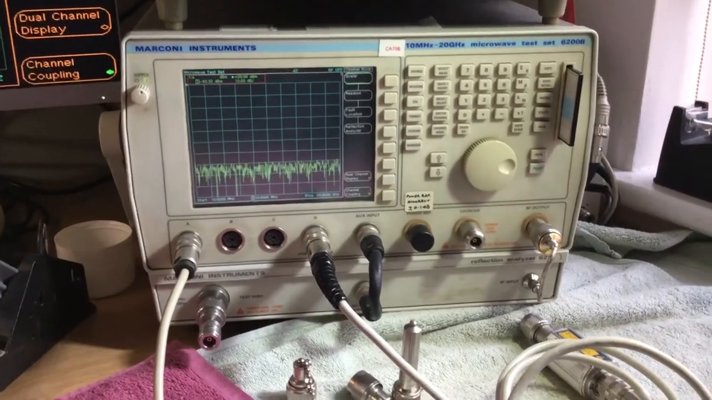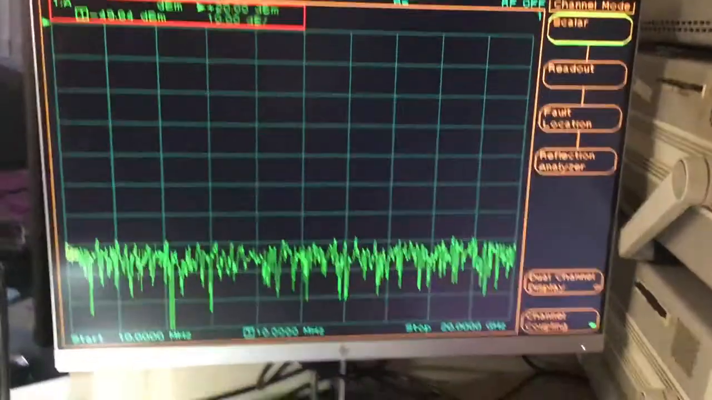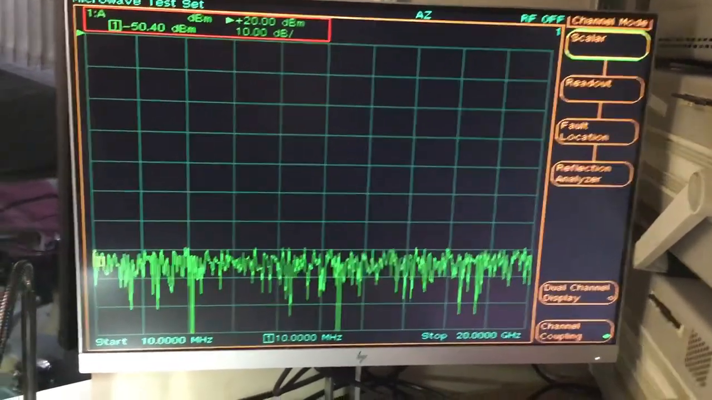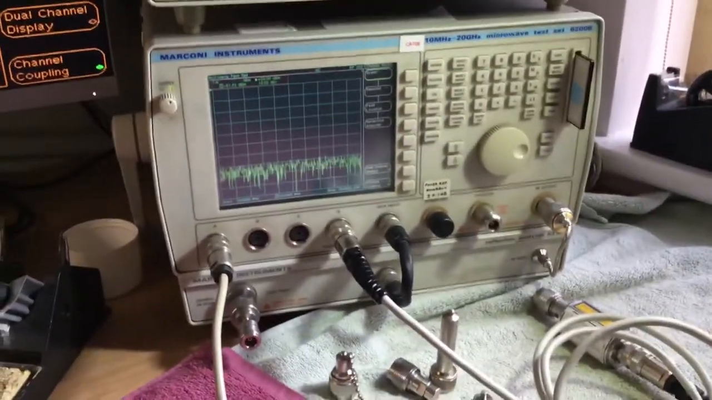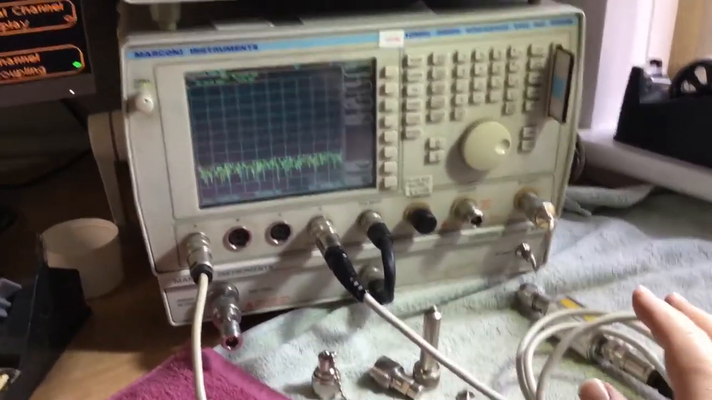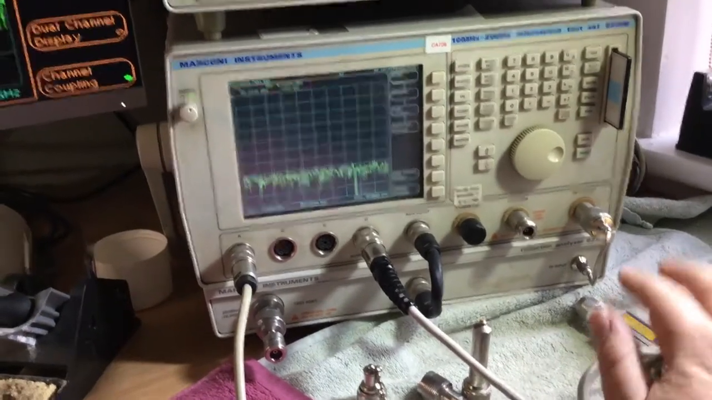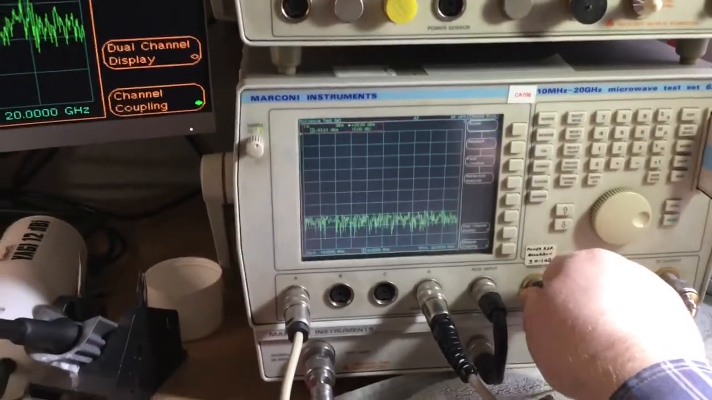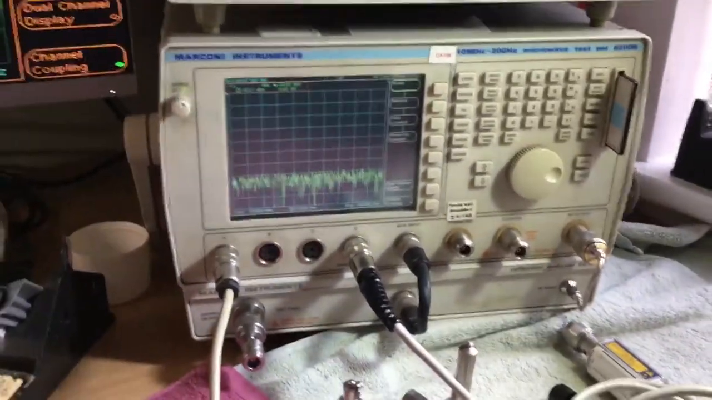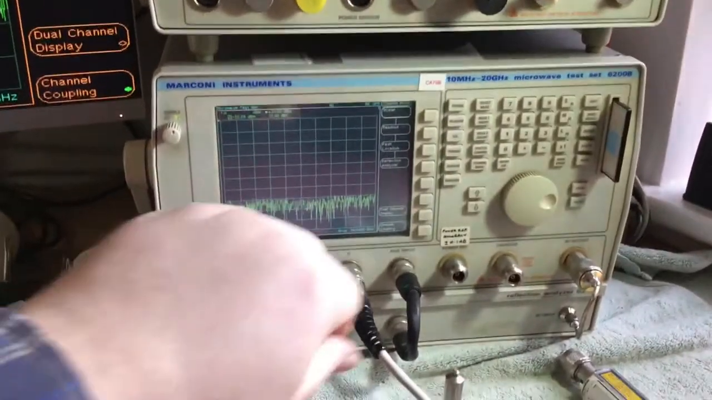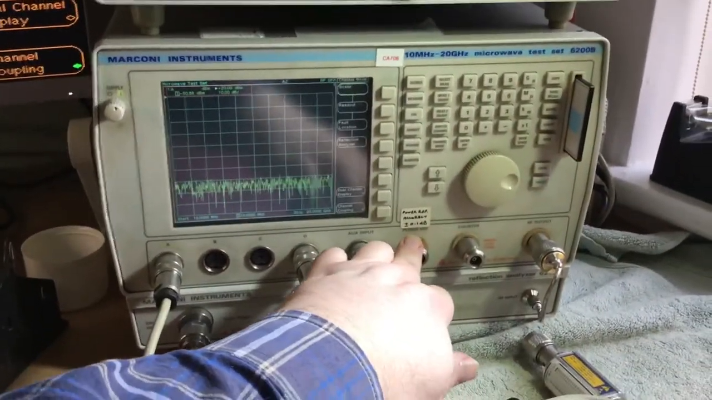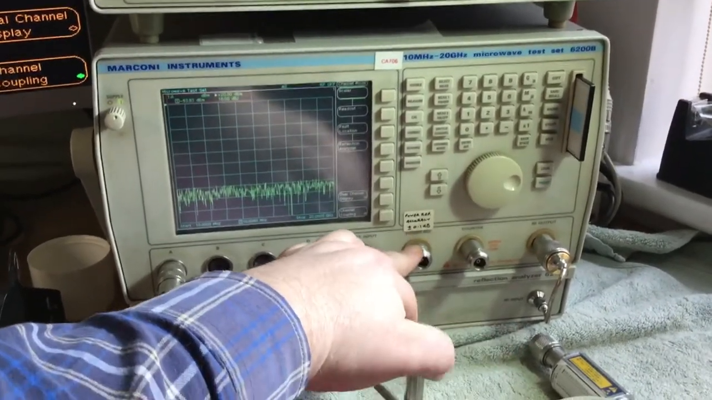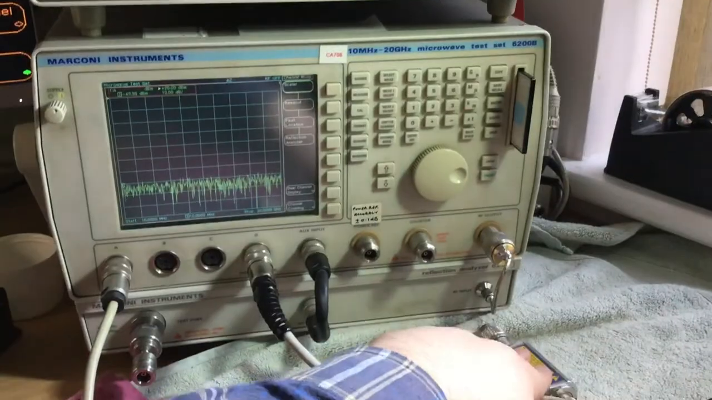Okay, so we've extended the screen of the test set over to this monitor here as well, so we can see what we're doing better. Now firstly, what we need to do when the test set's turned on is calibrate the sensors. So the first thing we're going to do is use the inbuilt calibration procedure on the test set, and the cal feature puts out a fixed level RF out of this port, which then calibrates this sensor against it.